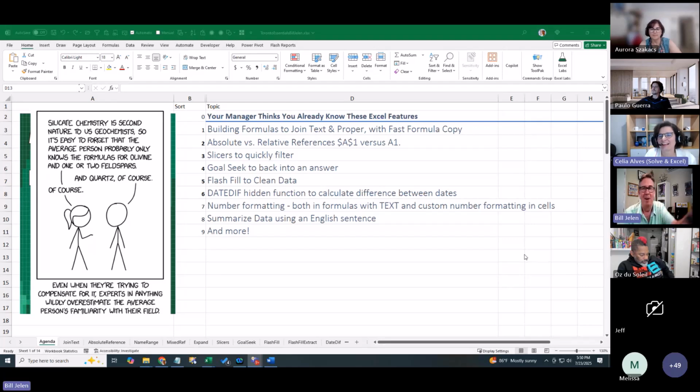We'll see. Over here on the left-hand side, if you can see my screen, this XKCD cartoon came across my radar, I don't know, 6 months ago. It's a 10-year-old cartoon. Two chemists talking to each other. Silica chemistry is second nature to us geochemists, so it's easy to forget that the average person probably only knows the formulas for olivine and 1 or 2 feldspars and quartz, of course. Even when they're trying to compensate for it, experts in anything wildly overestimate the average person's familiarity with their field.